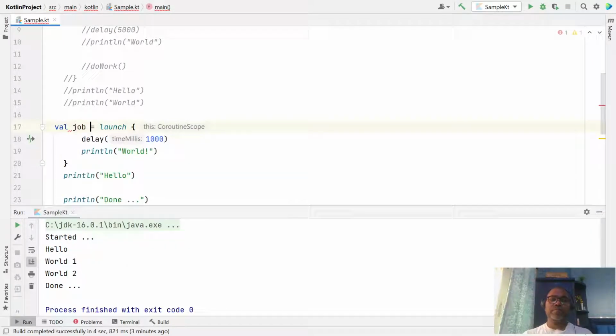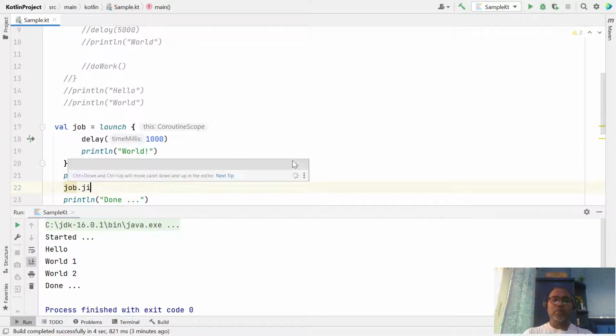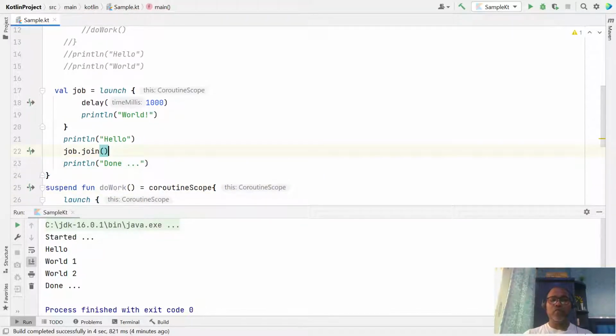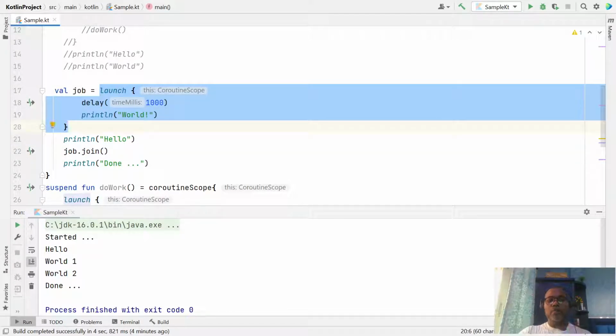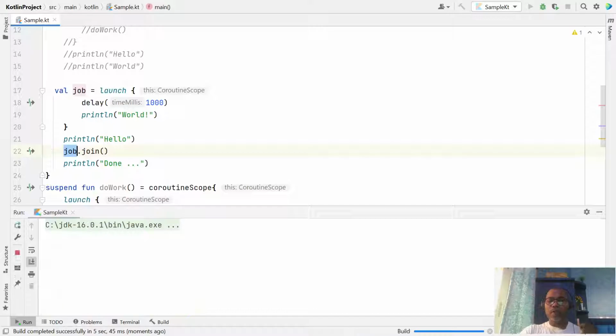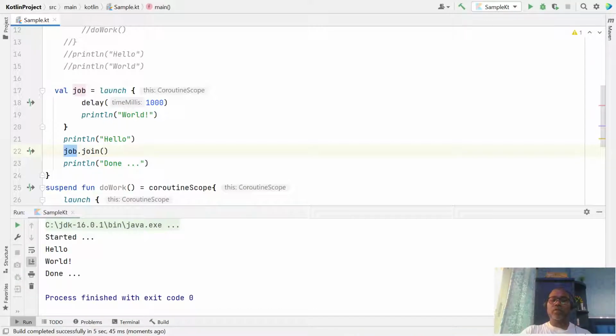Now we have a handler of job, and you can say join. Now here we are waiting for this job to be completed. After that we are going to execute this. So this is blocking, but all the asynchronous calls have one handler, which helps us manually, where needed, to control the execution of the asynchronous task.